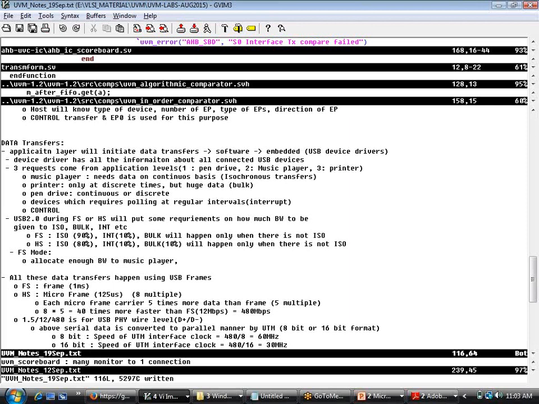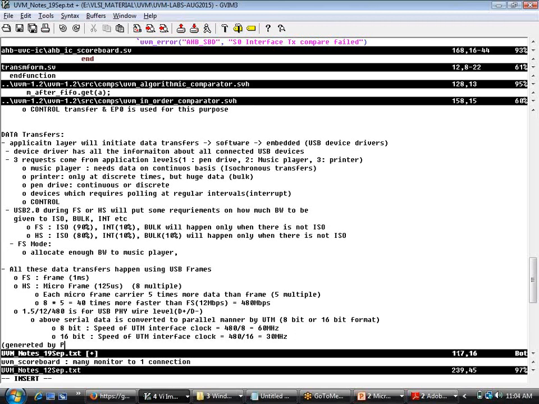Let's say it is working at 20 megahertz. Will it be able to collect all the data and give it to upper layers? No, right? What will happen in that case? The buffer will become full, right? Because UTMI is not pulling at the rate at which data is coming in. So these 60 megahertz and 30 megahertz clocks are generated by the PHY internally.